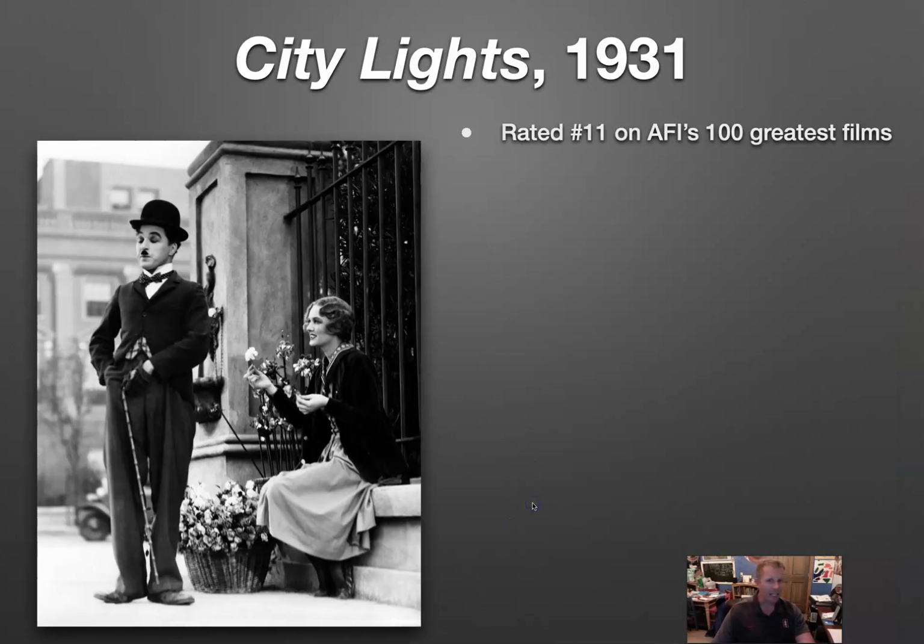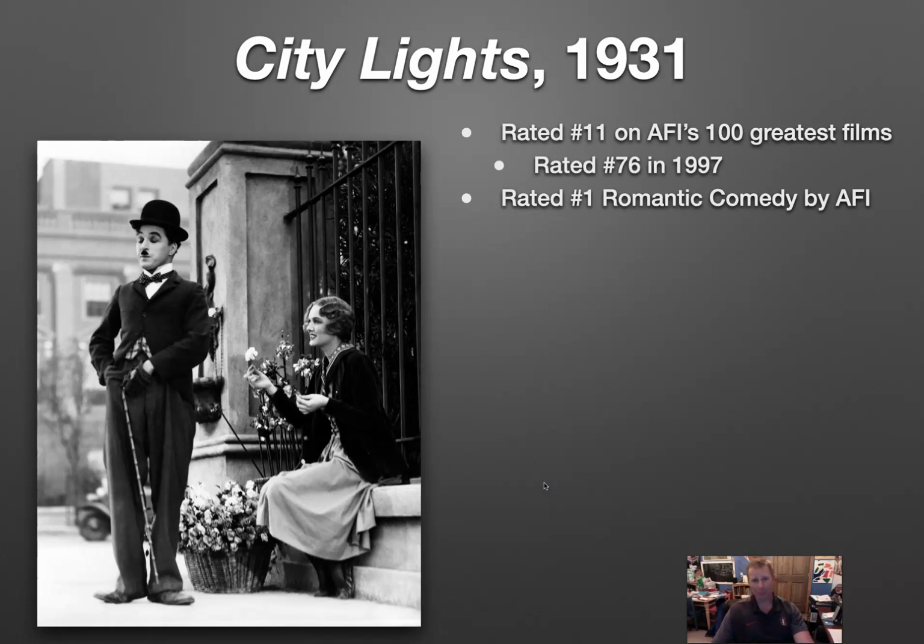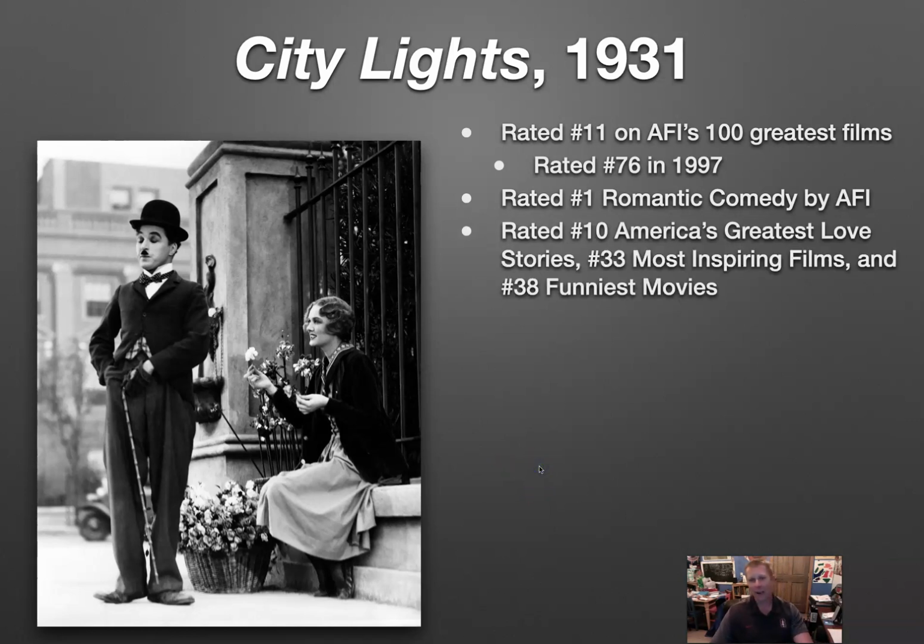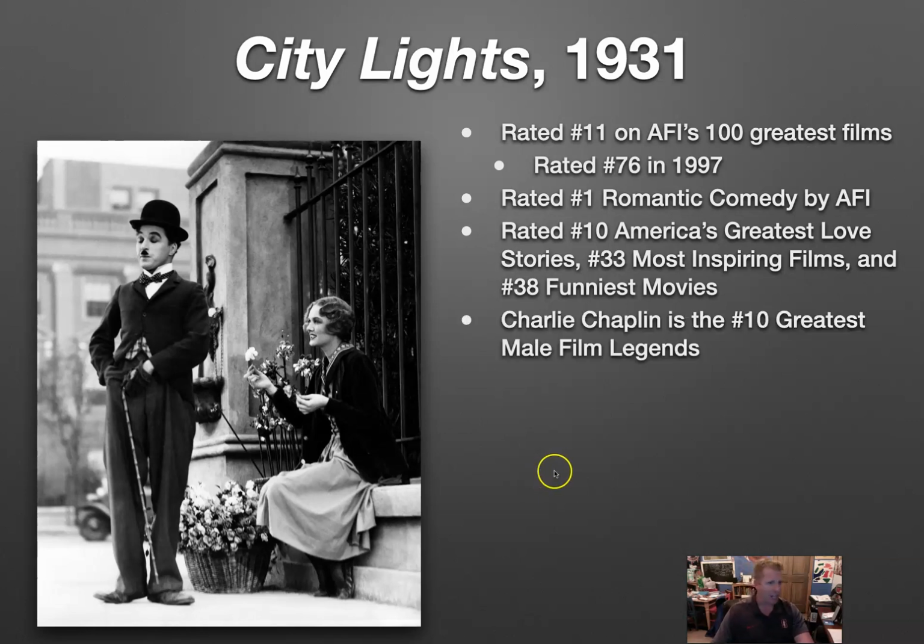On the list, City Lights is rated number 11 on the American Film Institute's top 100 films. It was rated number 76 in 1997. This is the greatest romantic comedy. So you rom-com fans, this is the greatest romantic comedy ever made. And it has it all. It has romance, it has a little drama, it has a lot of comedy. It's the 10th greatest love story. It's the 33rd most inspiring film, and the 38th funniest movie. Charlie Chaplin is the 10th greatest male film legend.